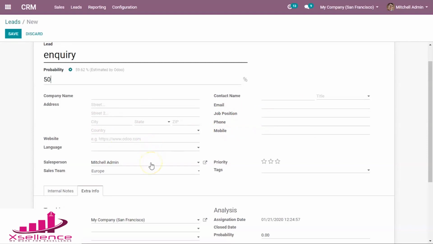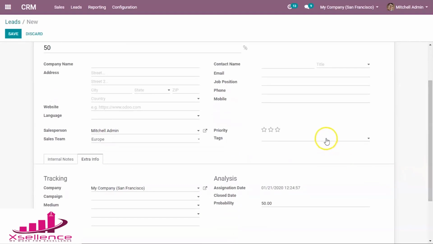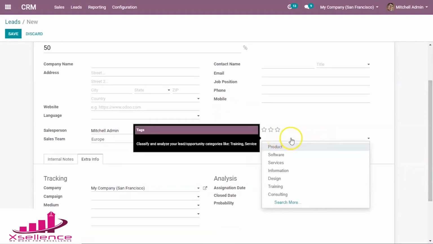Here you can provide the name of the salesperson. Here you can assign the sales team, to which sales team you want to assign this lead. Or here you can see the priority, that is whether it is medium, high or very high. And here you can also provide the tags.